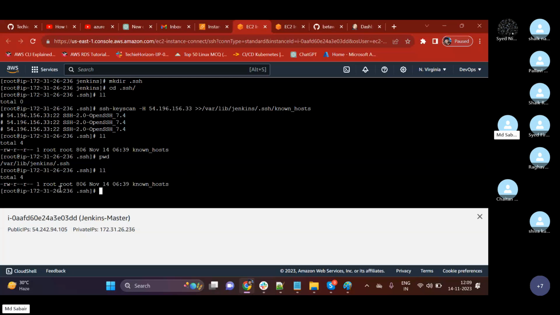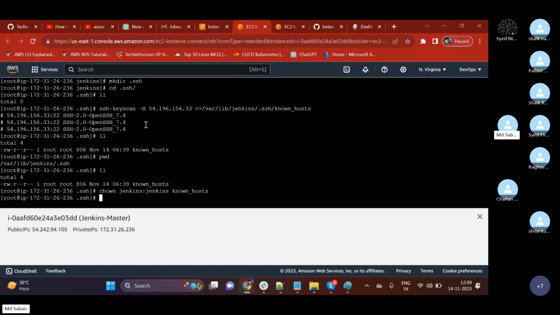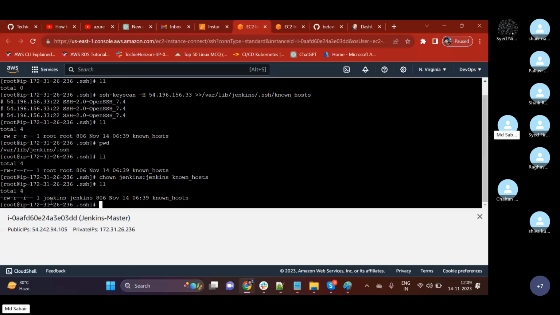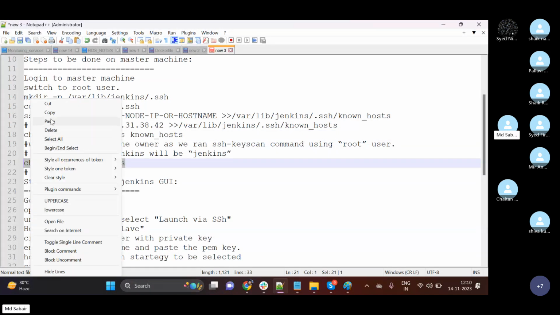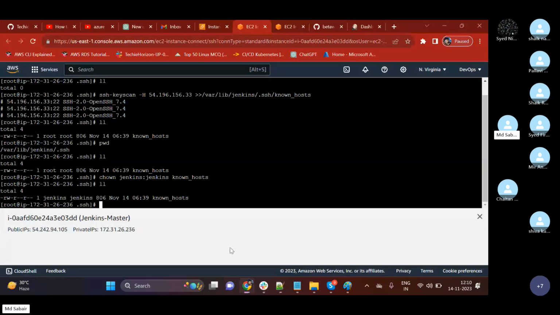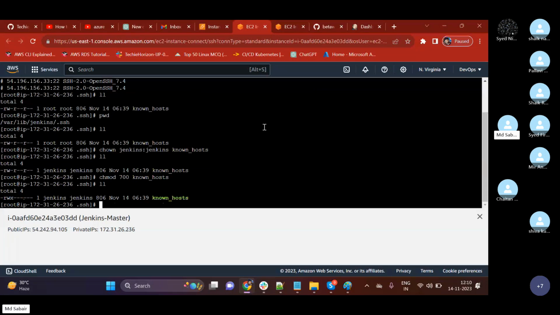Okay, so if you see, this is root user, right? So I want to change this to Jenkins user. If I do ll, yes, we can see Jenkins now. Or else Jenkins will not be able to read this particular file because of permission issues. Okay, and then 700 permissions to this file. Done. Successfully I have changed the permissions as well.